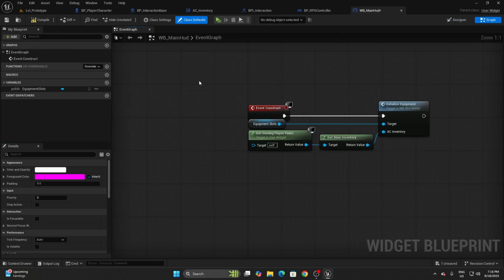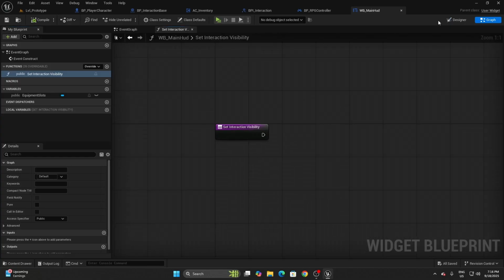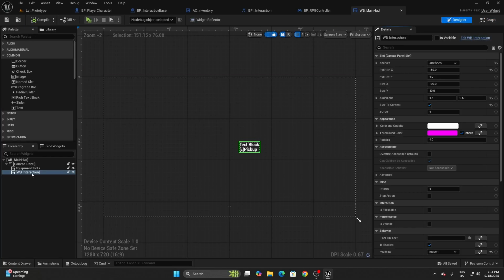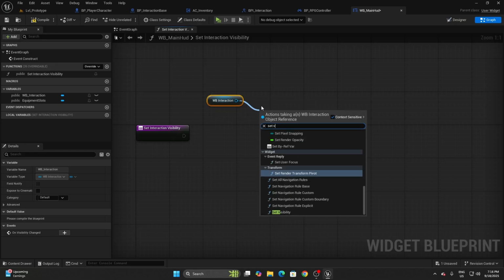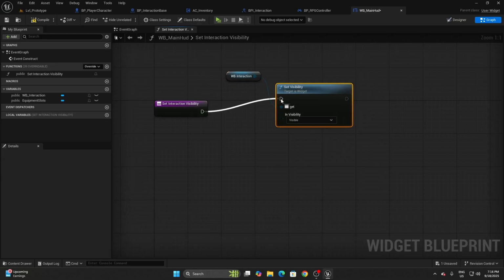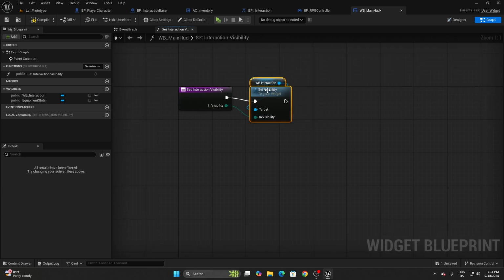Head to the event graph, create a new function called, let's call it set interaction visibility. Let's head back to the designer and make sure that this WB interaction is a variable, and then head back to the graph, bring this in and search for set visibility, and we can plug this visibility to the input so we can toggle it whenever we need to.